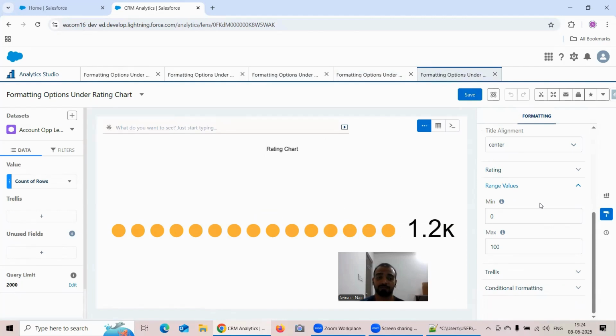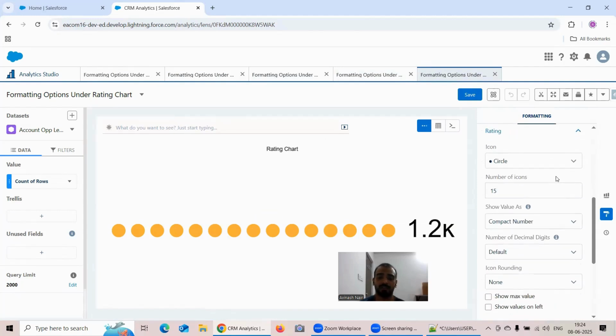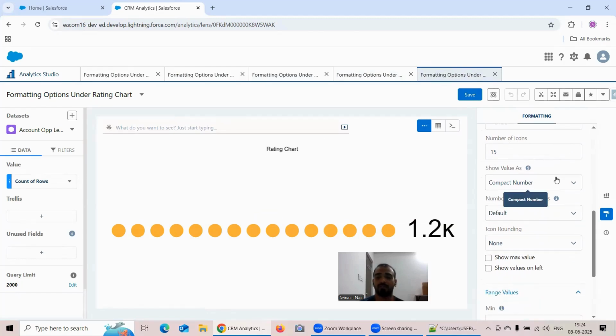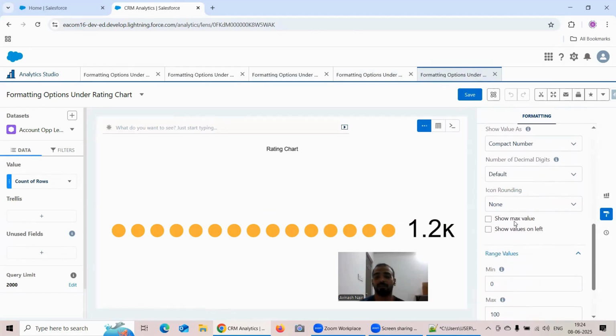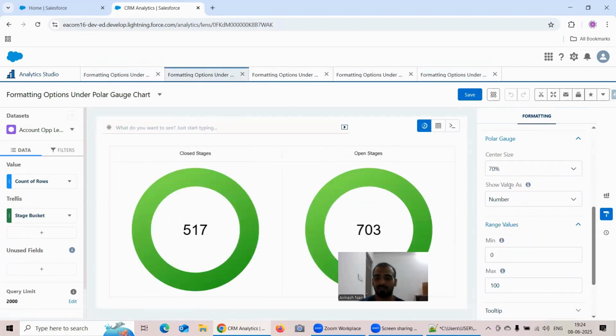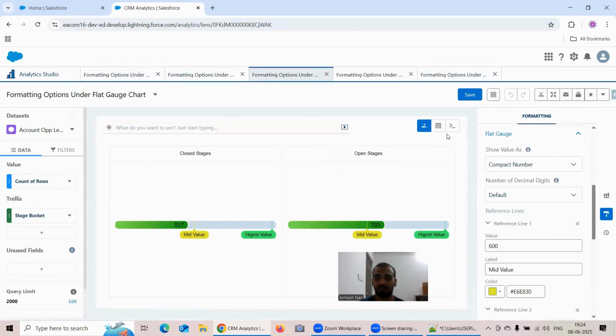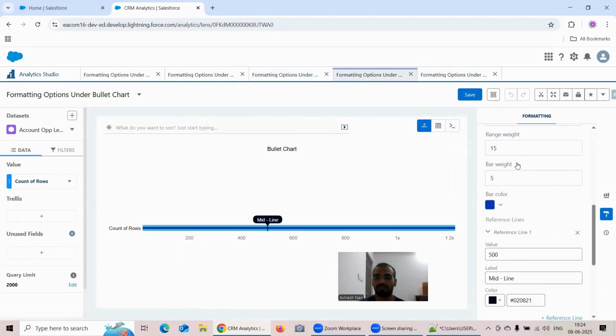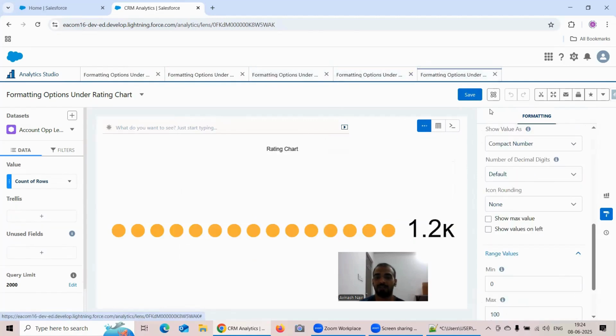When it comes to the rating, you can go for different kinds of icons, the number of icons, and whether you want to disable or enable the max value or show the values on it. These are some of the basic things. One more thing is the show value as option, which appears everywhere. How you want to show the values is available in all of them, which is fine.